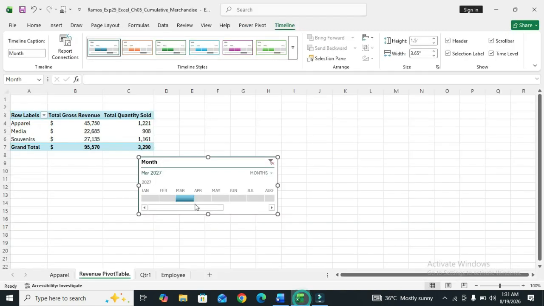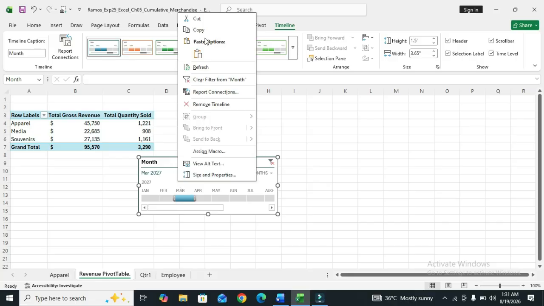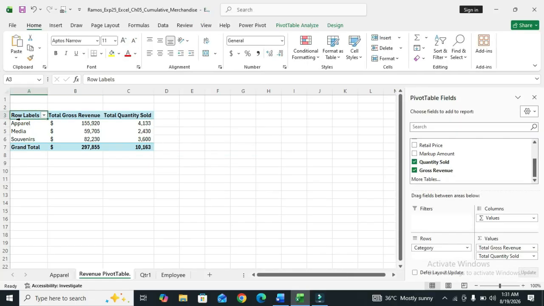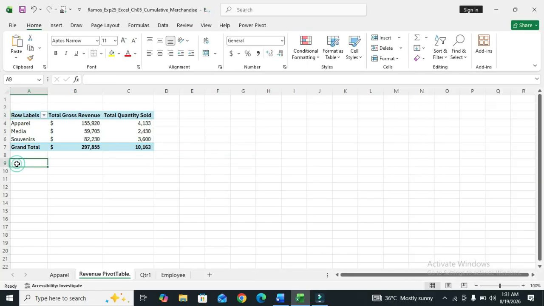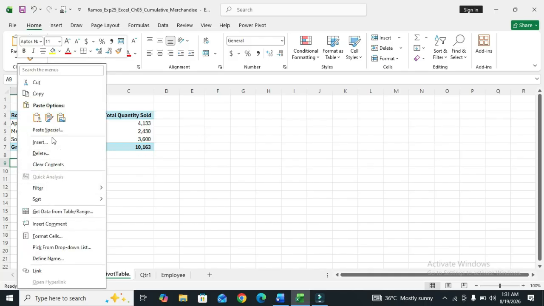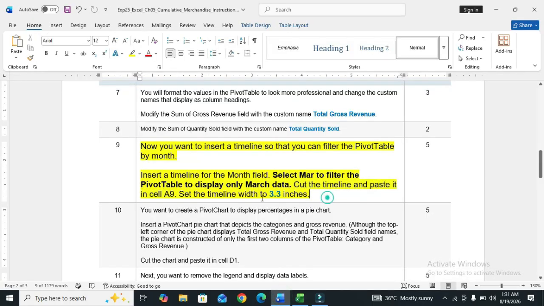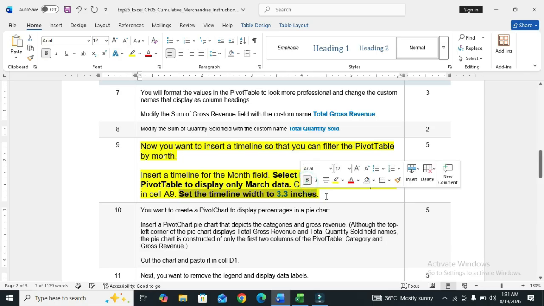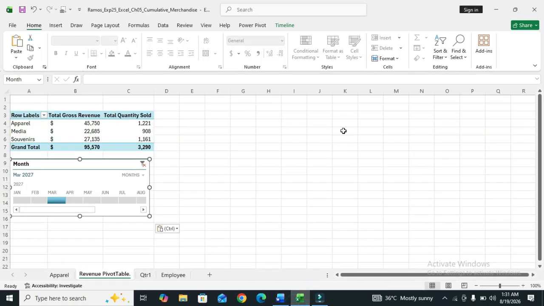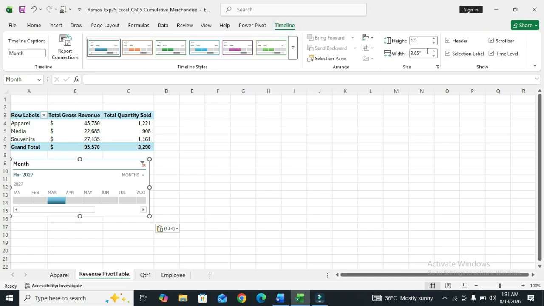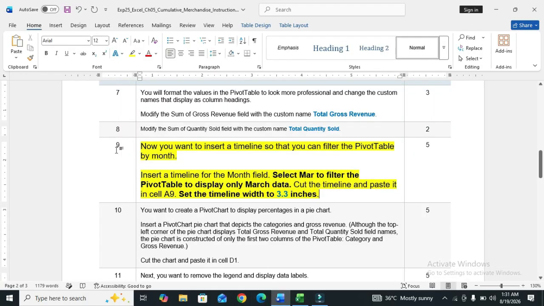So go to the file, right click and cut the file, and go to the cell A9. In cell A9 paste the timeline. So right click and click on paste. The next step is set the timeline width to 3.3 inches. So move to the timeline and change the width to 3.3 inches. So step number 9 is also done.